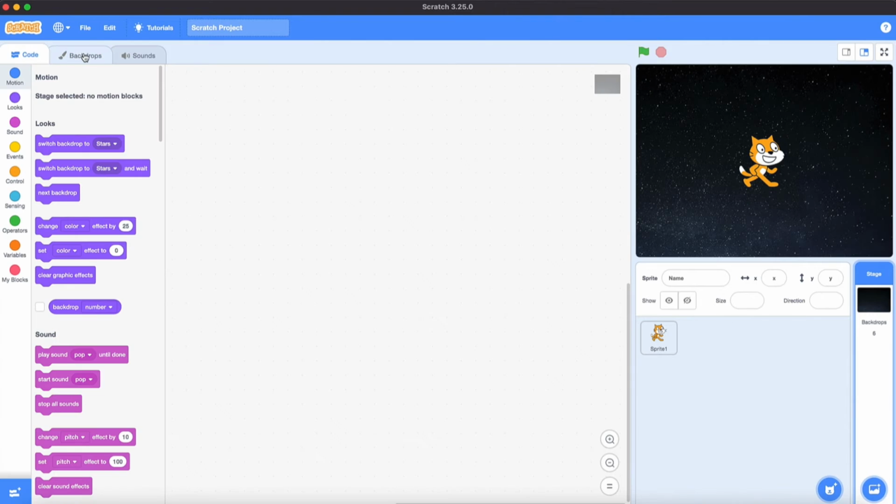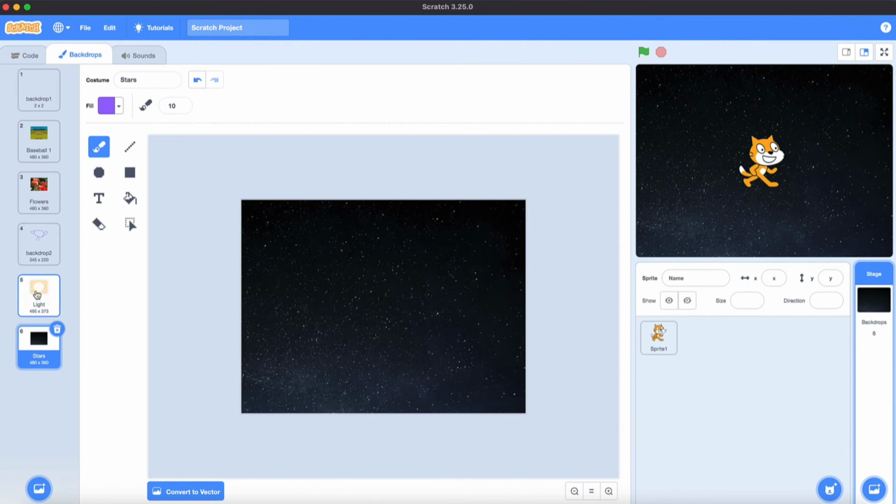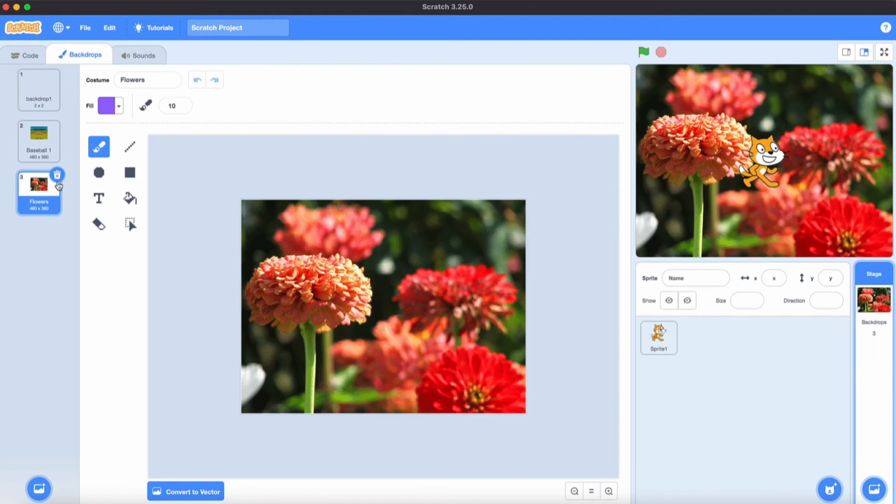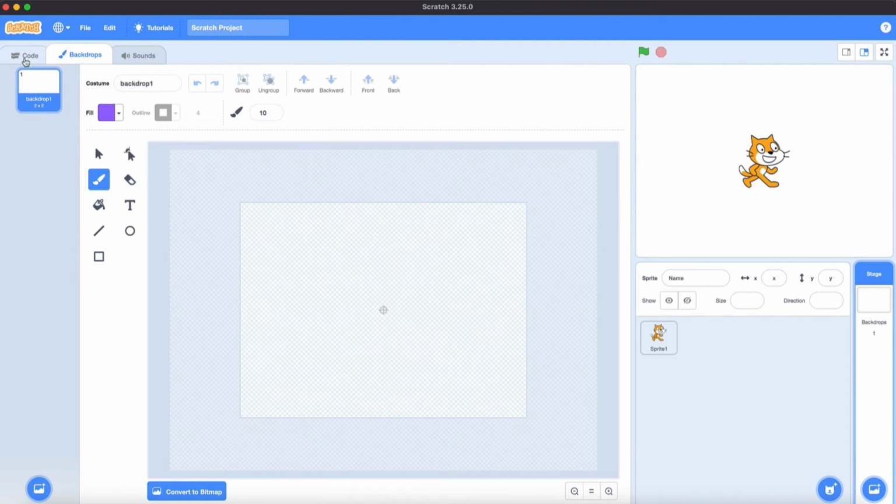Okay, now if you go to the backdrops tab, you can see all the backdrops that we have selected. We can also delete the backdrops by pushing this trash button. So I have deleted all.